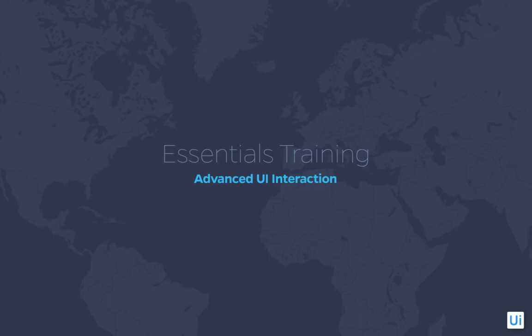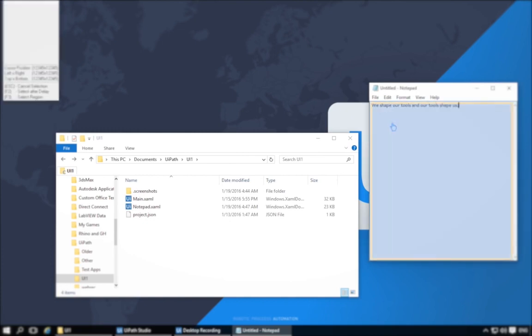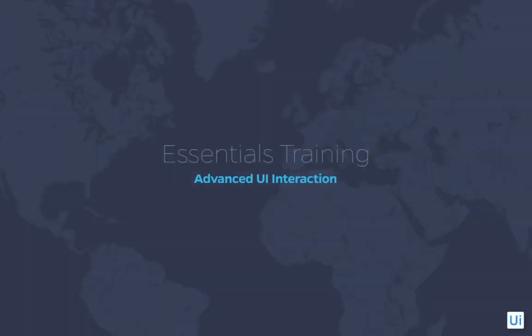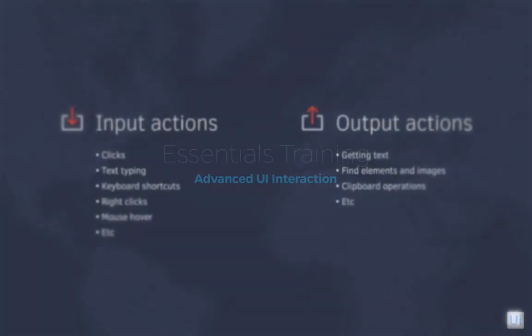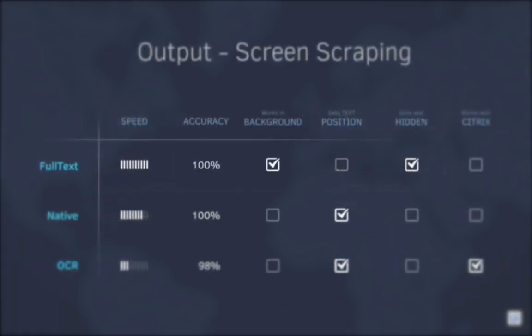Hello and welcome to UiPath Advanced Training, User Interface Interaction. In the previous training, you learned about the basics of recording UI interactions and parameterizing them to suit your needs. Today, we'll take it a step further by looking at the various input and output methods, the technology behind them, and when to use each one.